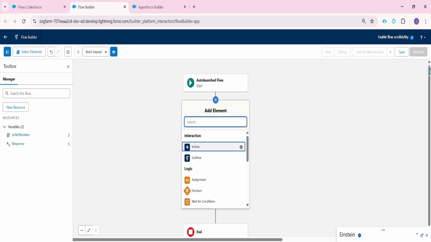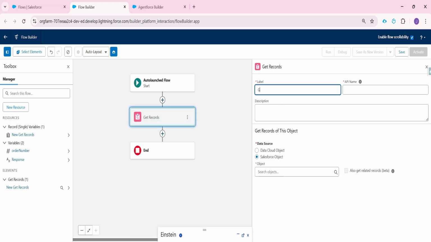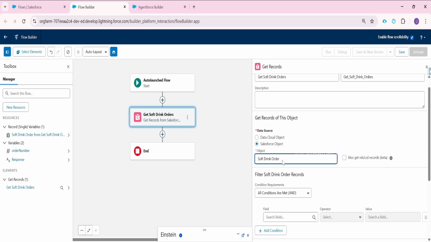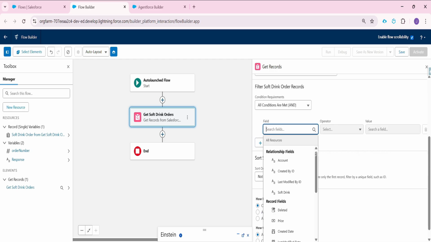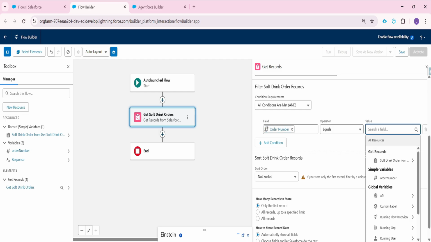So for that, let's click on get record. And we can call it get soft drink orders. I mean, it would be just one order, but that's fine. What do you want to query? We want to query soft drink order, this one. And how do you want to find those soft drink orders? The orders where order number is equal to the one that the user has given. Right, this is the one, order number.